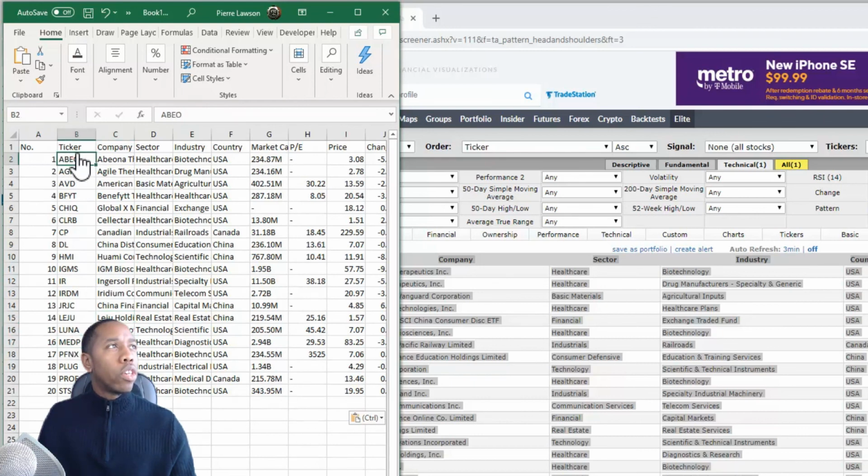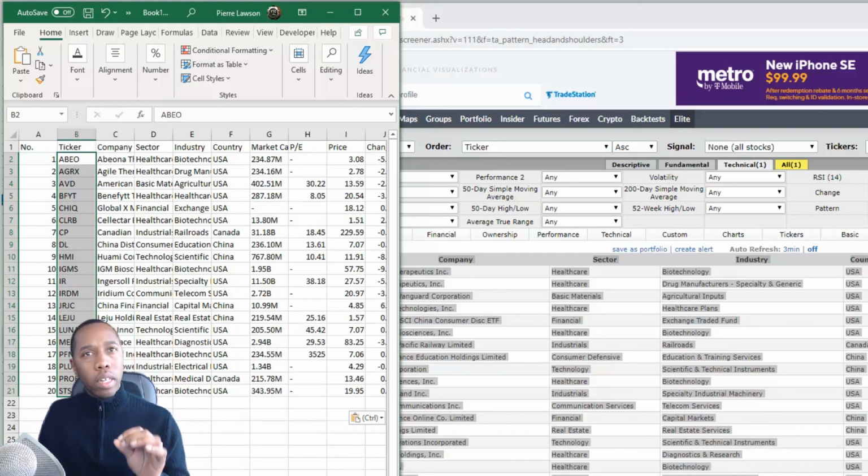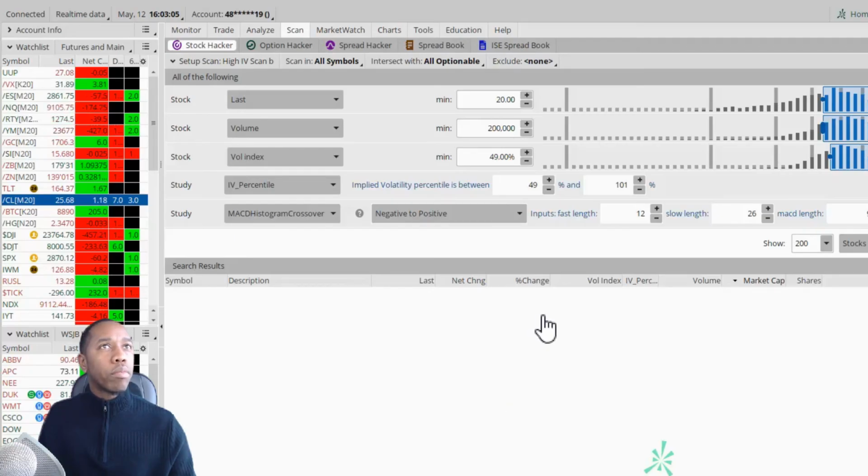Then go under Ticker. You hit Control Shift and just hit down on your keyboard, and you can highlight all of those. Or you can just use your mouse and highlight all of those cells. You just want to basically highlight the tickers. Hit Control and C. Okay. Then we want to go back to our Thinkorswim platform.